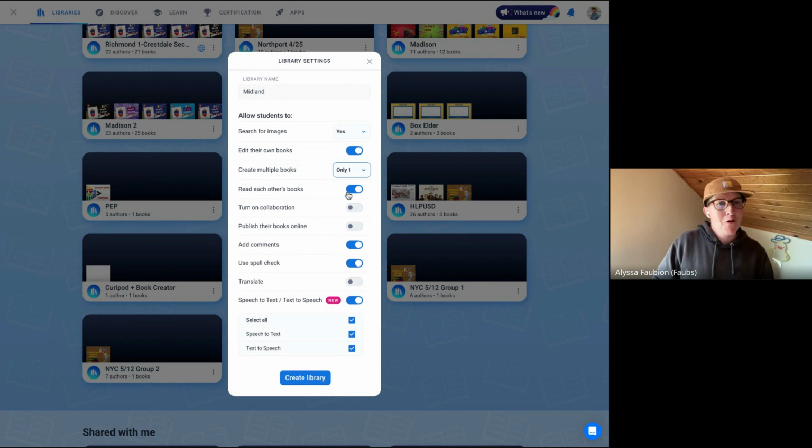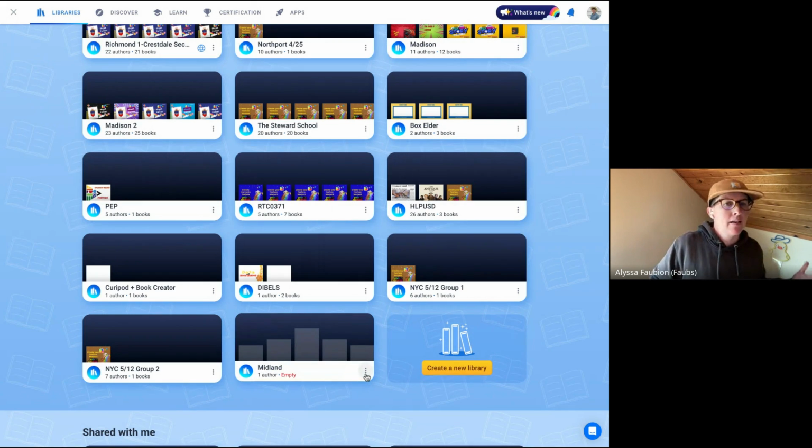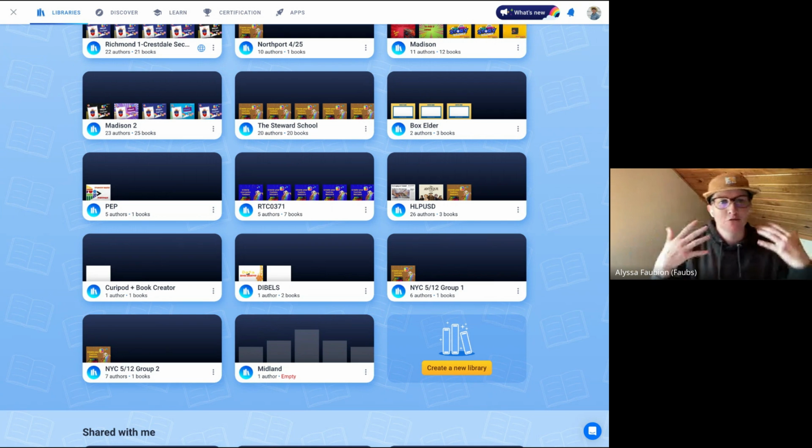And this is the biggest part: read each other's books. Do you want kids to see each other's books or not? I usually take it off. Then I usually keep everything else just the way it is. I add translate, and I can add these different features, speech to text, text to speech, and I'm going to hit Create a Library. Once you've done that, you have created your first library and you are on your way to success.